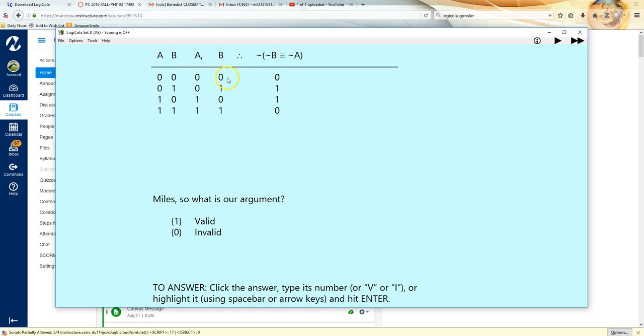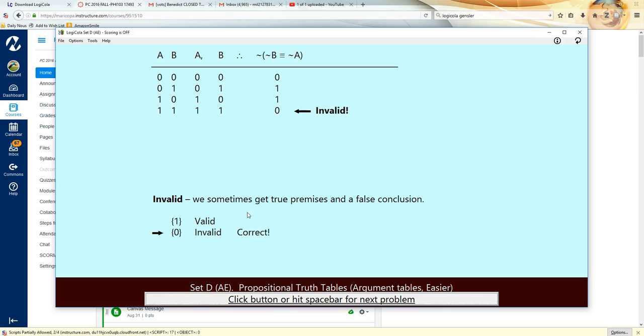This line, I've got 2 false premises, that's not going to work. I need all the premises to be true and the conclusion false. So I only have 1 line left to look at, which is this last one. And I have true premises, false conclusion. This argument's invalid. And it's going to be that last line that did it.